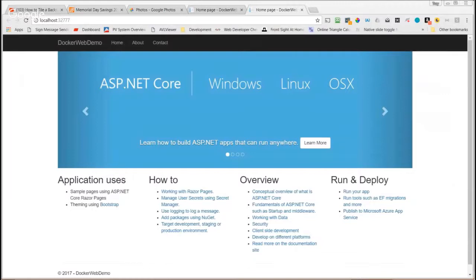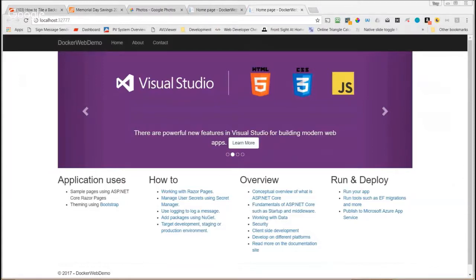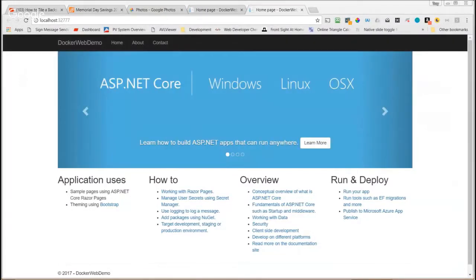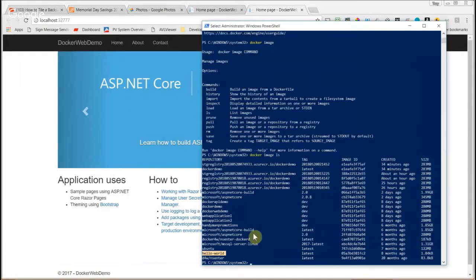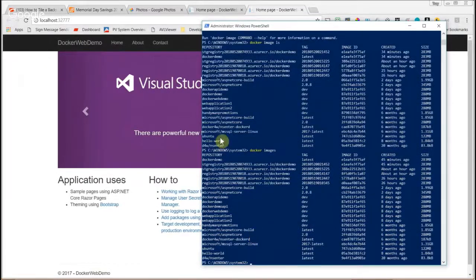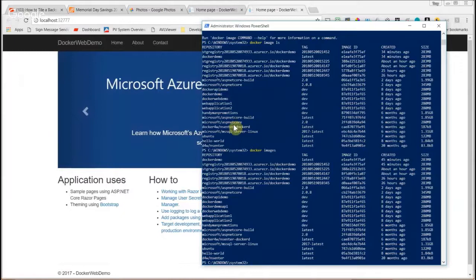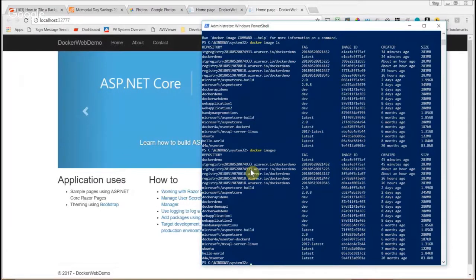All right, so here's our website again. It's coming up. There we go. So there's our website again. Now, let's go look at our PowerShell again, and we're going to do a docker ps. Okay, so these are all of the images that I've installed on my machine. Those aren't all running containers; those are just Docker images. There's a whole bunch of them, and down here, these are the two that we just created: the Docker Demo API and the Docker Web Demo, and those are both containers that we just created.